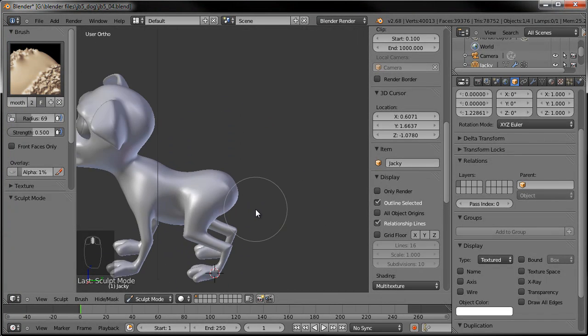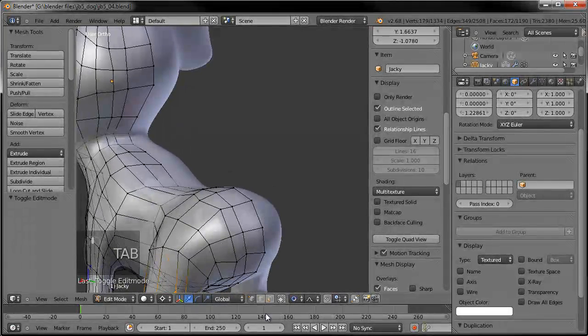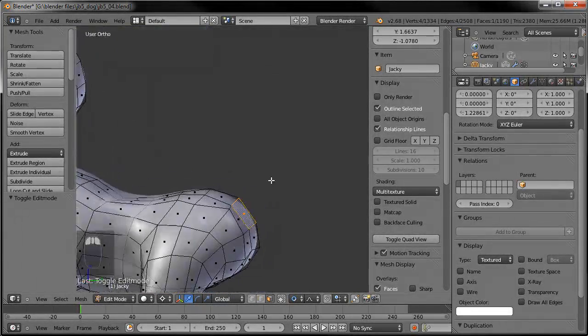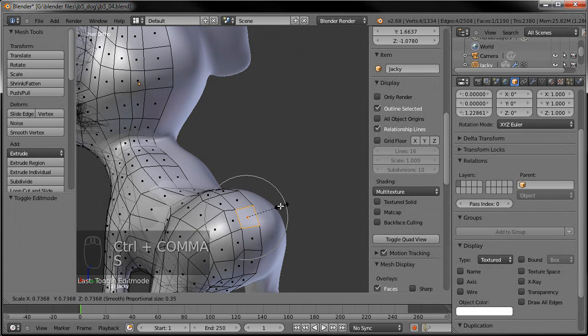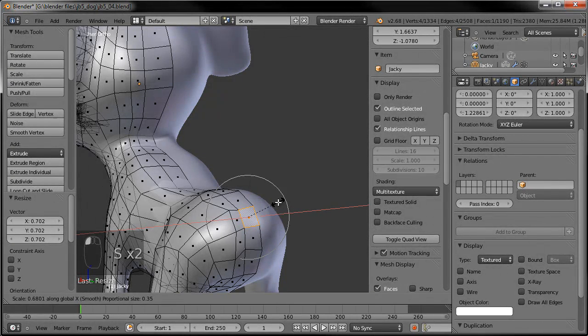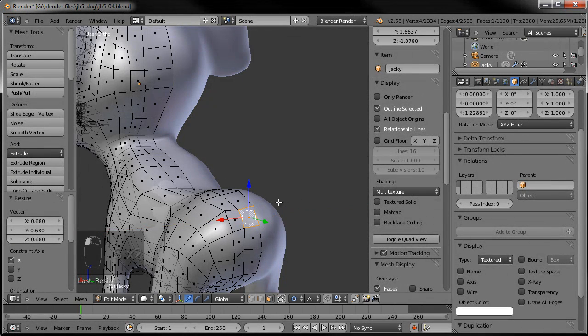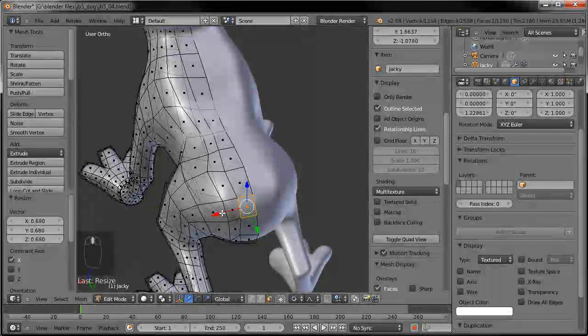Now let's give the little guy a tail so he can wag it if he's happy. So let's select that face right there. Let's scale it down a little bit. Also go Control Comma so we're back around the 3D cursor. And let's scale it on the x-axis, because remember this is half of a width, so it actually needs to be more rectangular at this point.